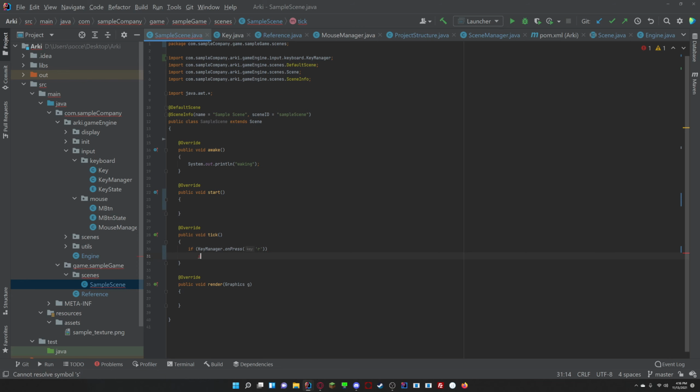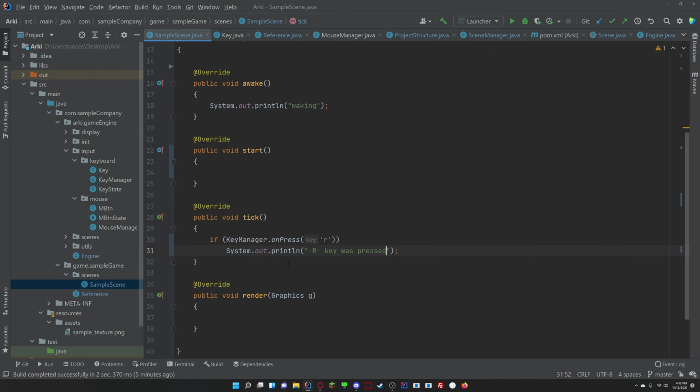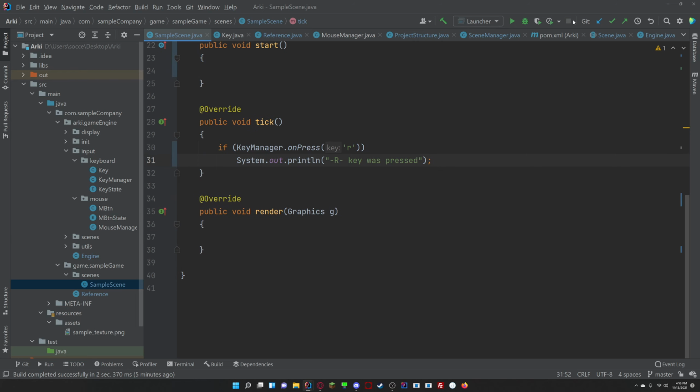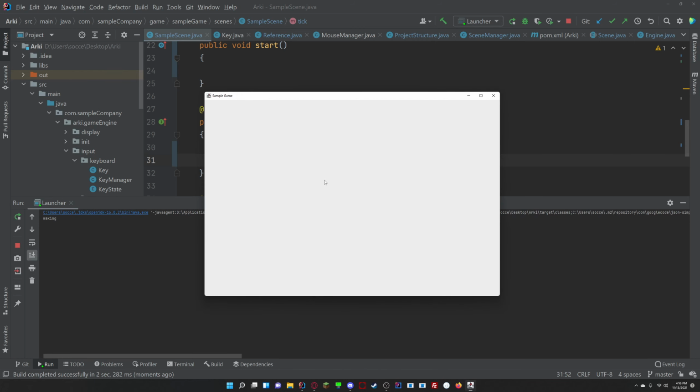And then when that is pressed, it's going to print out "R key was pressed," right? As you can see, this is how easy I wanted to make it. So then when I run it, when I press R, it just says "key was pressed," right?